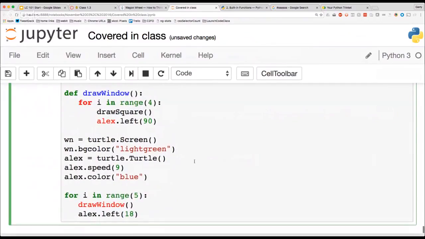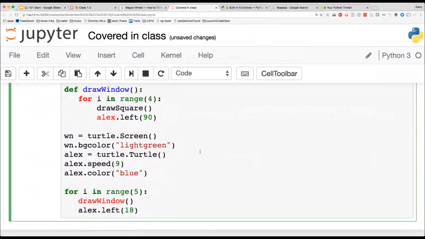So you want to define the window and then define the turtle. And then the last for loop, we just basically drew that window 5 times. And one thing I found, I was just telling somebody a minute ago, if I'd have known we were going to be drawing all these shapes, I'd have gone back and done some basic geometry.